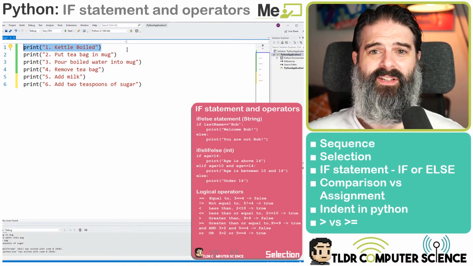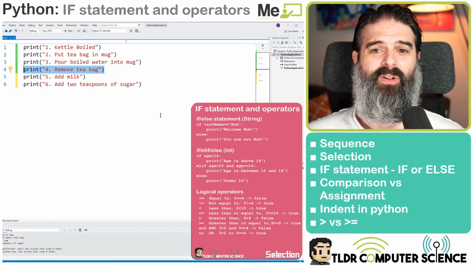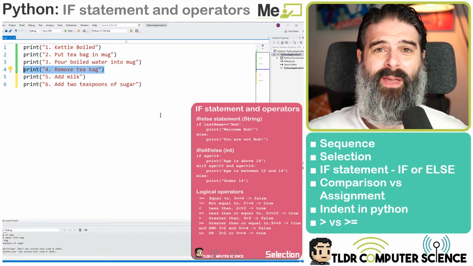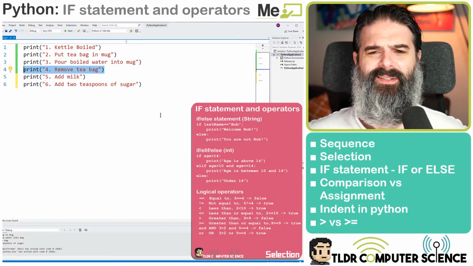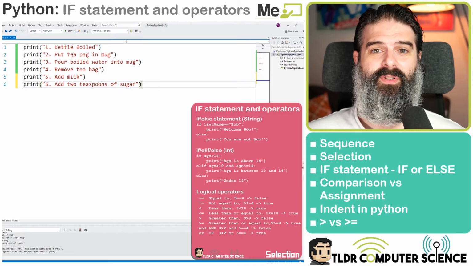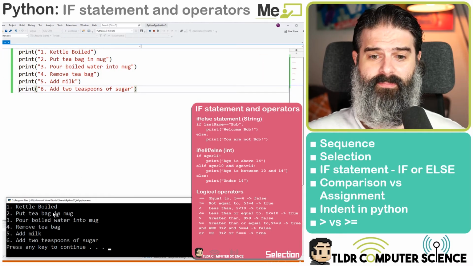first thing you do is the kettle being boiled, then putting the tea in a mug, pouring the boiled water into a mug, remove the tea bag, add milk, add 2 teaspoons. Now, obviously, you may not take tea this way. And in fact, you may not even drink tea. And spoiler, I'm much more of a coffee man myself. But this is just to prove the principle of sequence. If I run this, it will do it in this particular order.